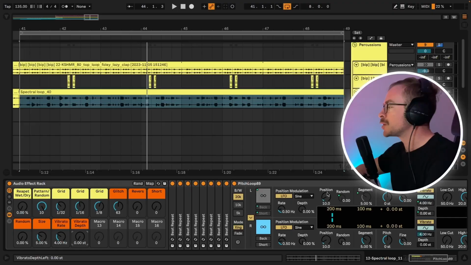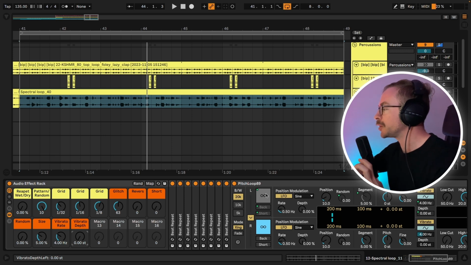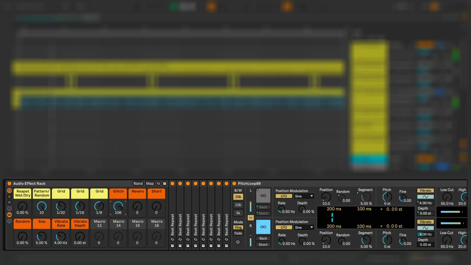Now that we named them, let's see what this plugin can do. So the way this plugin works is really simple. When this freeze button is toggled on, it will freeze the incoming audio and repeat that infinitely. We can add some reverse. Let's add some short. Nice. Let's add some randomness.